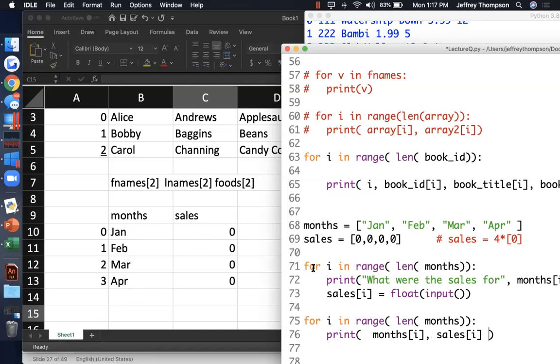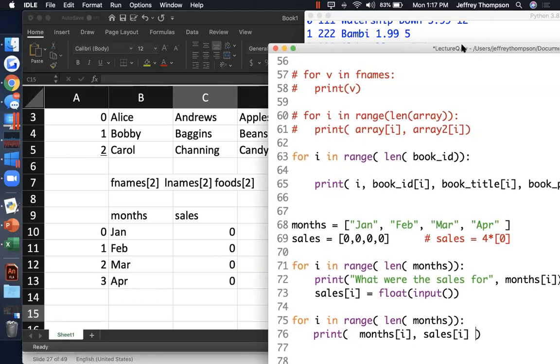And then when the loop reiterates, and so I gets increased by 1, it's going to say what were the sales for month 1, which is February. And then this input statement is going to store the result right there. And then I is going to increment to 2. And so when it says, what are the sales for months subscript 2, that's March. And when we type in our response, the user input gets stored into sales subscript 2.